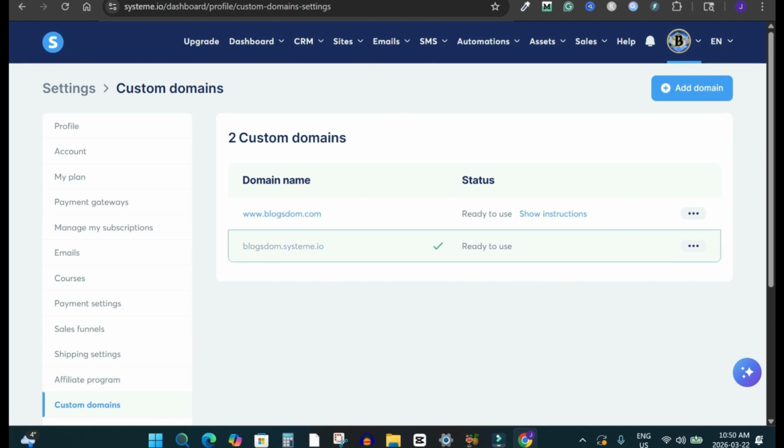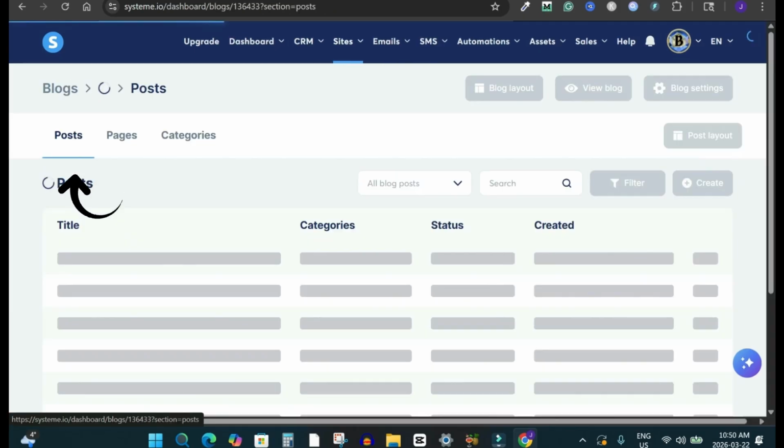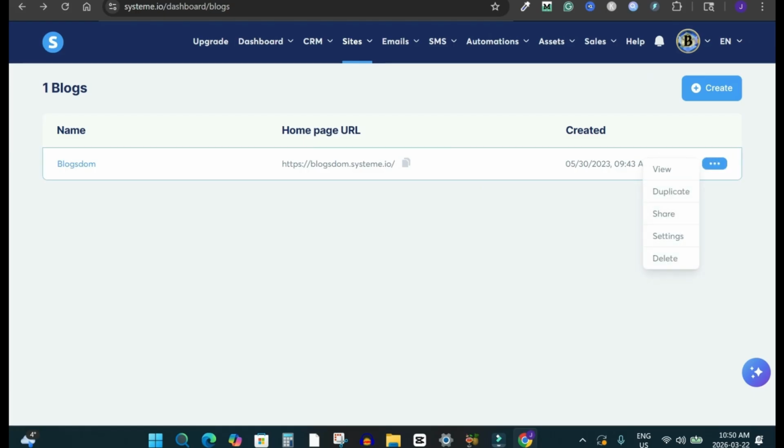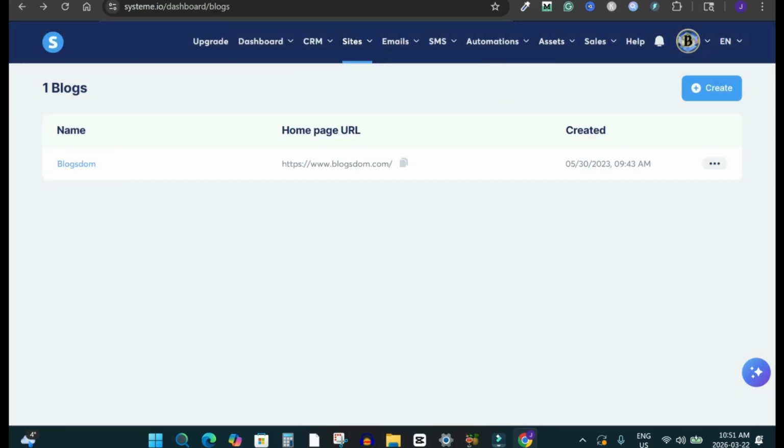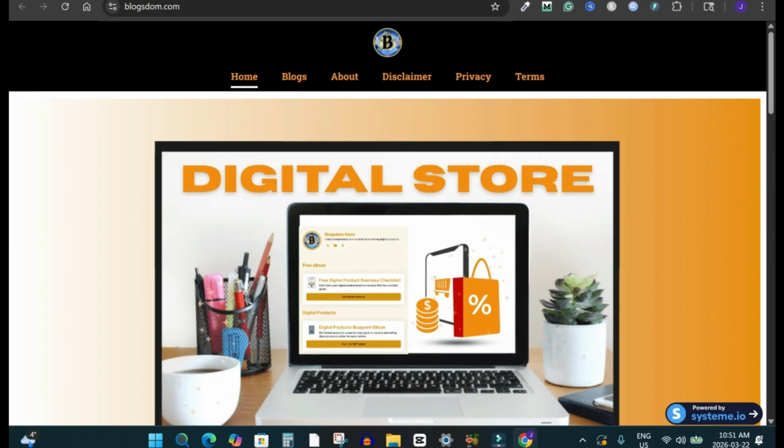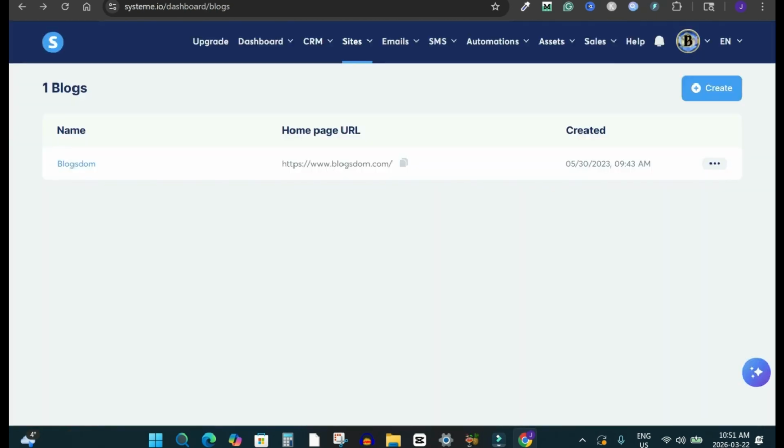So now I'm gonna try and connect this website to this custom domain name. To do so, I'll hover over sites and go to blog, and I'll click on blog website. I'll hover over these three dots and click on settings. Under domain name, click on the arrow down and click blogsdom.com and click on save button down here. Now I'm gonna hover and view, and bam, now this website is connected to blogsdom.com, which is cool. So moving forward, I will direct all my funnels, my pages, my website and digital store to blogsdom.com.